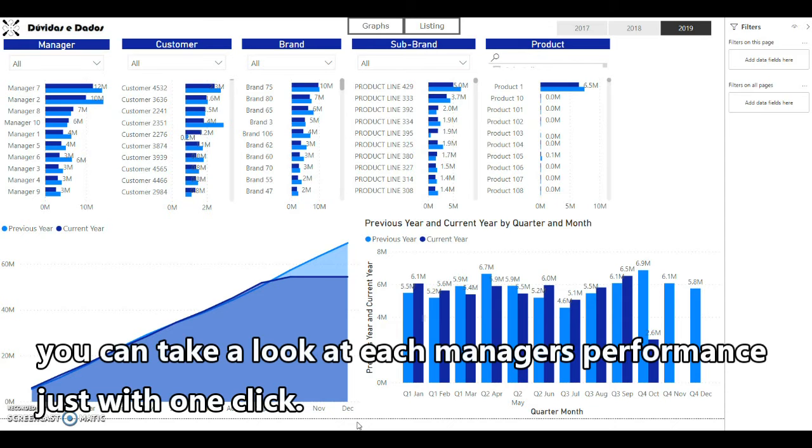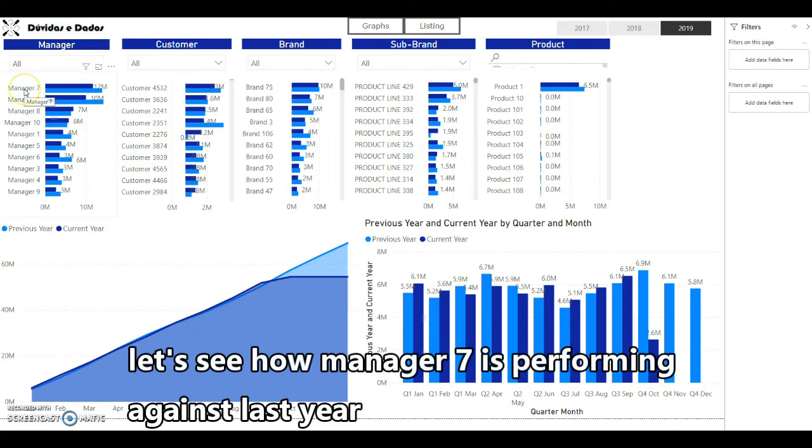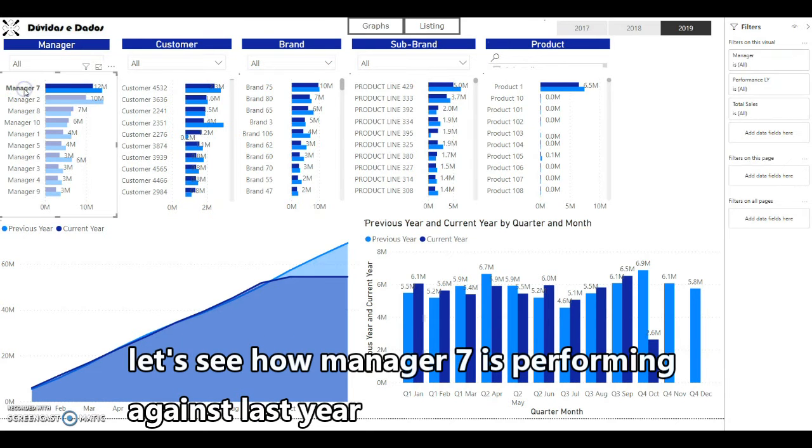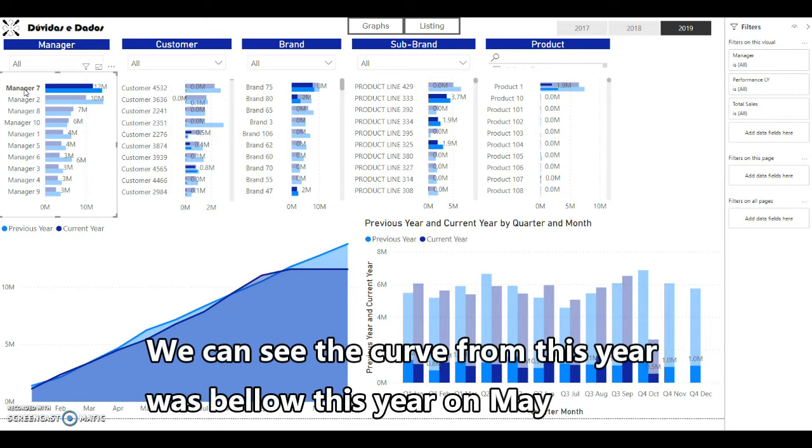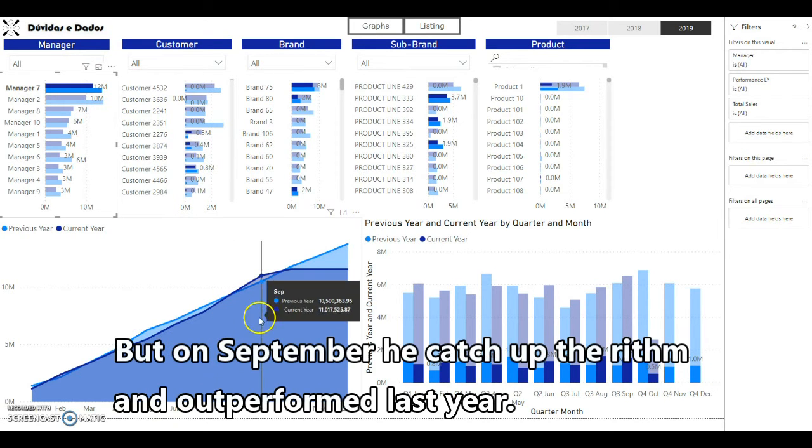You can take a look at each manager performance just with one click. Let's see how Manager 7 is performing against last year. You can see the curve from this year was below last year on May, but on September he caught up the rhythm and he outperformed last year.